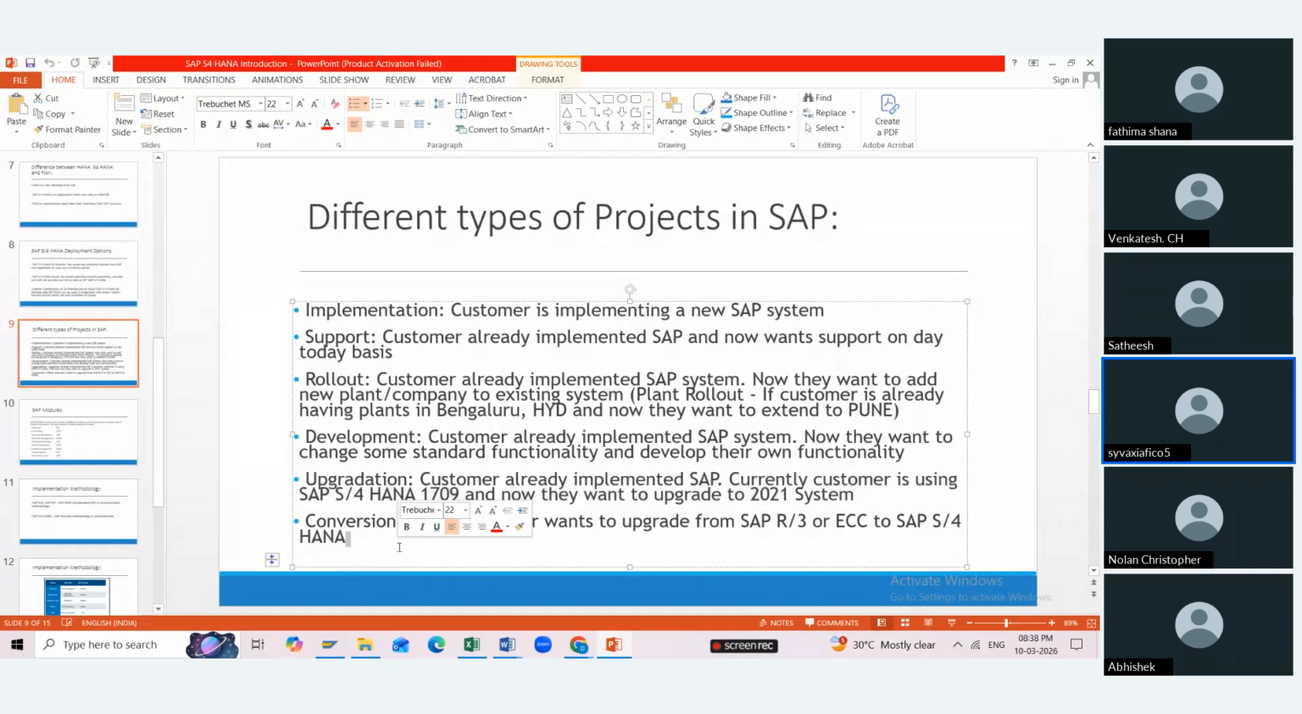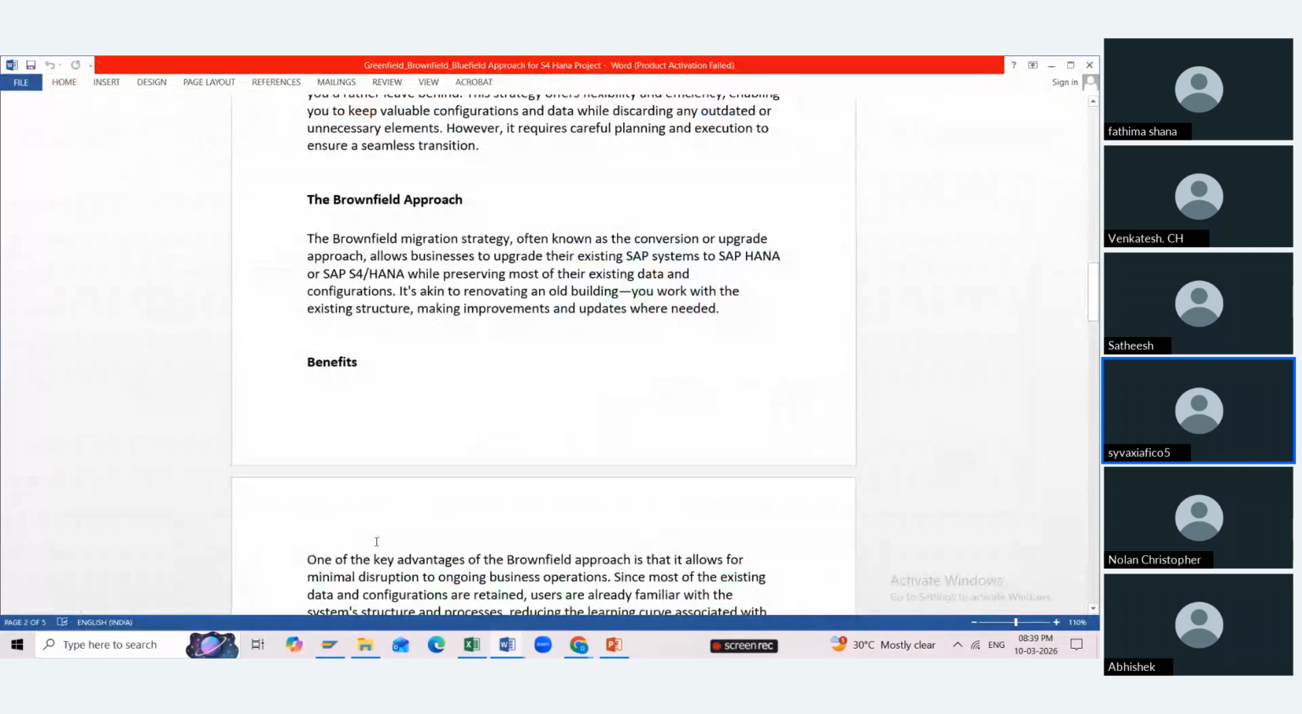And when we are doing brownfield, it is a conversion of your old SAP R3 or ECC to SAP S4 HANA. Okay, so business is trying to upgrade, upgrade means conversion. We are trying to move the existing SAP system to SAP S4 HANA as a new system, while preserving most of the existing data and configuration. So it's akin to renovating an old building. If you are trying to renovate the old building, already the setup is ready, structure is ready, and you are trying to make some improvements. That is how the brownfield approach works.